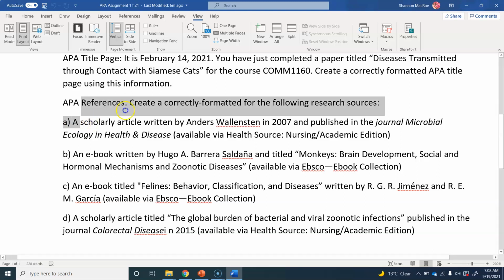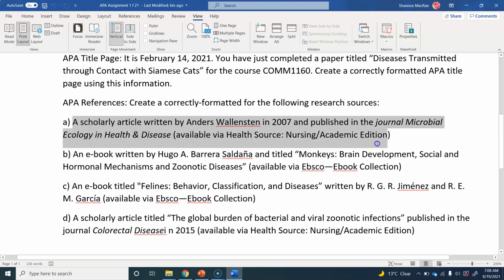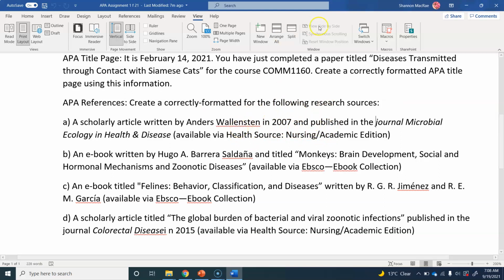If you take a look at the first one, I've given you some information. I've said that there was an article that was written by somebody called Anders Wallensten, that it was published in 2007, and it was published in the journal Microbial Ecology in Health and Disease. I'm going to ask you to go into Health Source Nursing Academic, find this particular article, and then do the references entry. Okay, and I've done the same thing all the way through.